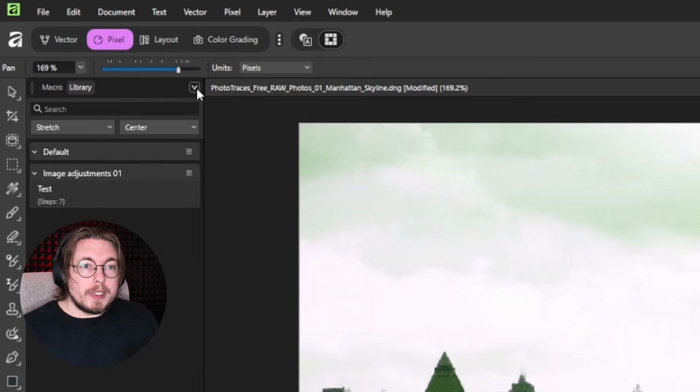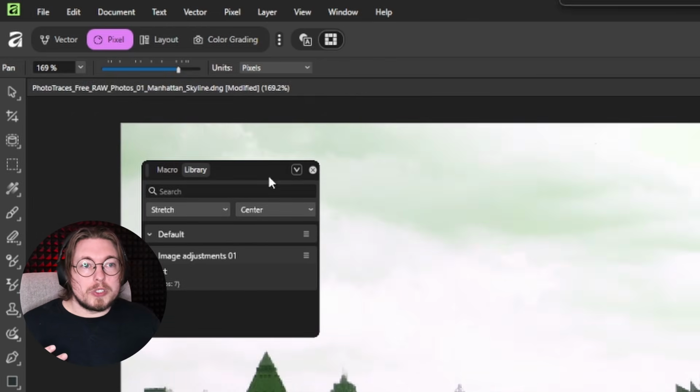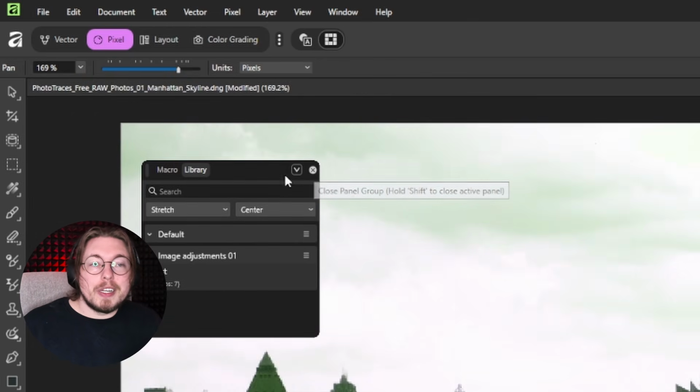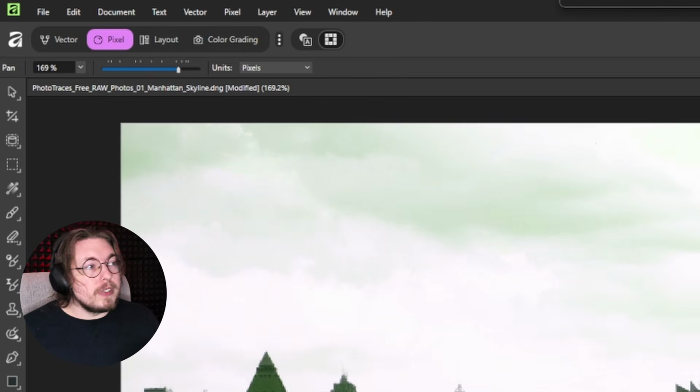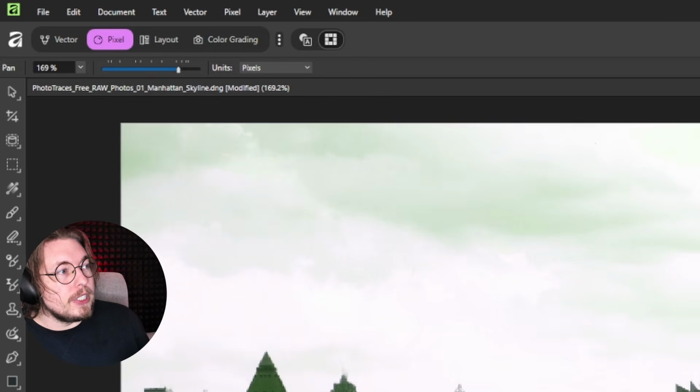So what I'm going to do is close this macro panel down, because now I have the macro, I don't actually need it. So we could just remove it and close it. But if I use macros quite often, I could also place it somewhere else. Like we don't really need to have it anymore. I'm just going to place it over here.